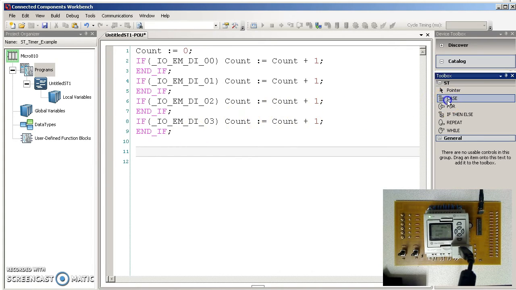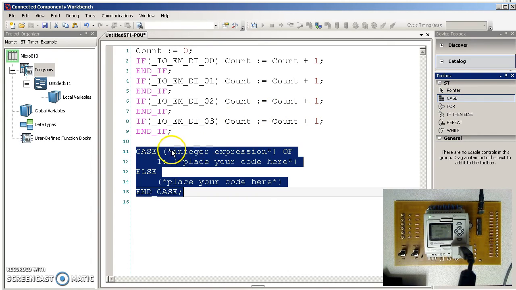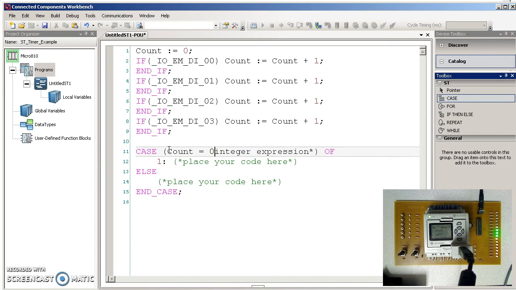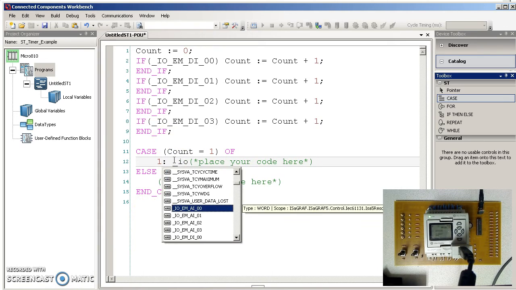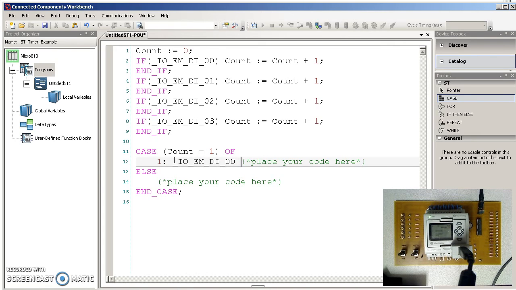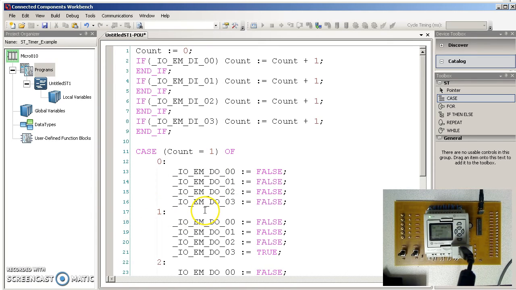If you want the structure, I can right-click over here, drag and drop, like that. Here's the format for a case statement. So if case equals 1, remember this is Pascal. Equals is comparison, colon equals is assign. So if count is equal to 1, I'll do the following. Output 0 is false. After some typing, here's the code.